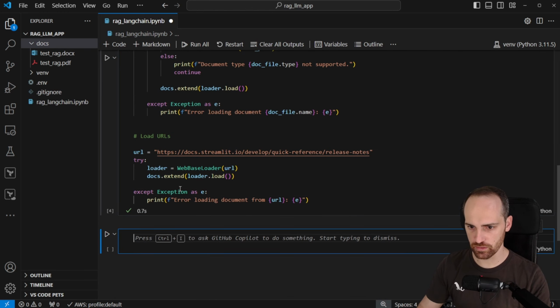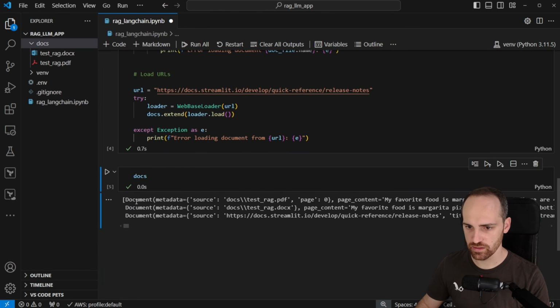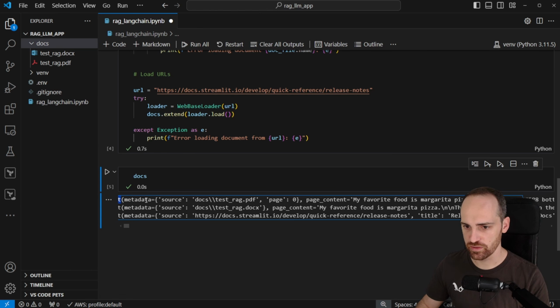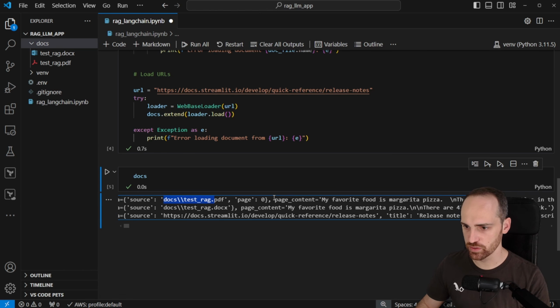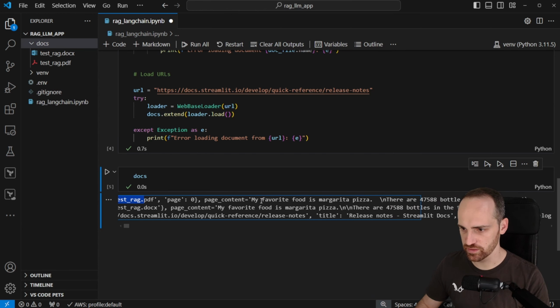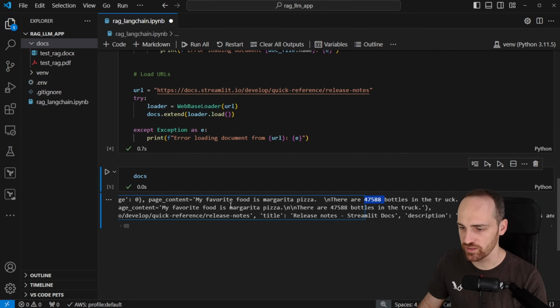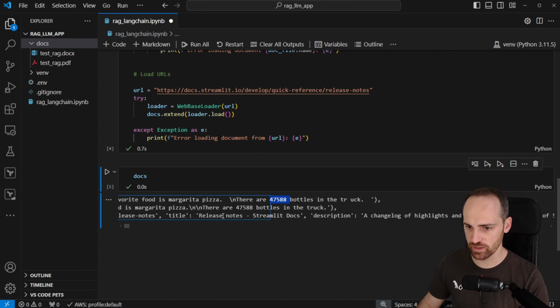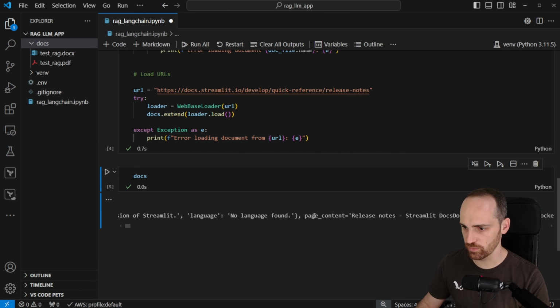So now if we go here in Excel and we do docs, we see, yeah, a list of 3 elements, and every one is a document with its metadata. So the source and the content. Here you can see the content that I put in these two files. So let's see if when we ask these things to the LLM, it knows about this very random and specific information. And also here we can see the content of the Streamlit website.